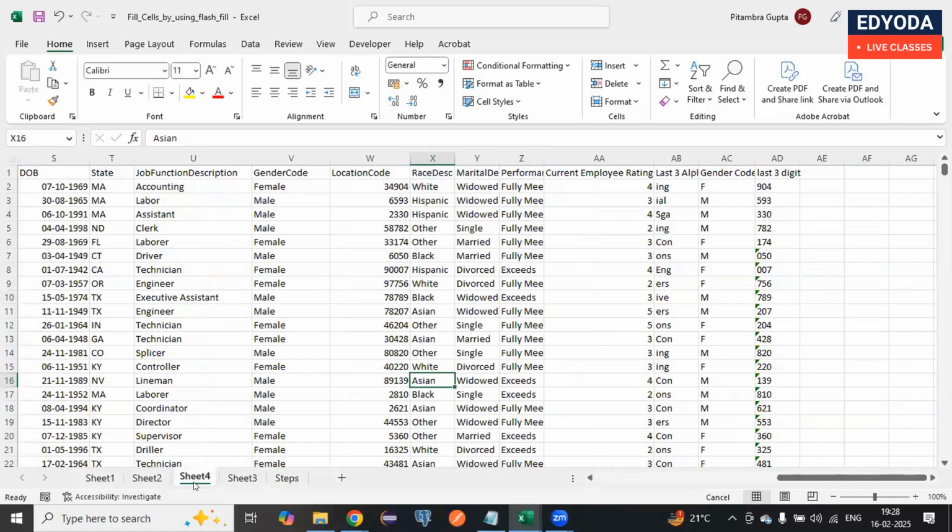Coming back here on the next sheet, now I think we don't have to repeat the things. You can just see here we have few data. Let's say you want to extract some value from location code, then you can just use the flash fill, but you need to make sure that you're verifying your data. Okay, let's say I am writing 904, but it is not taking the last three values from other data.